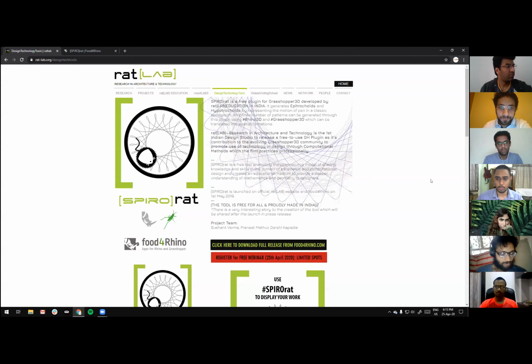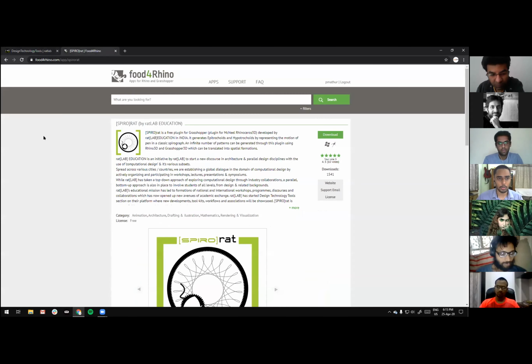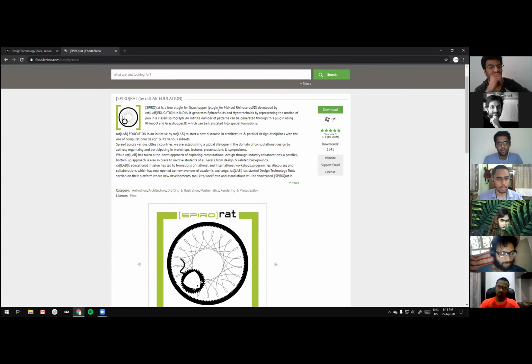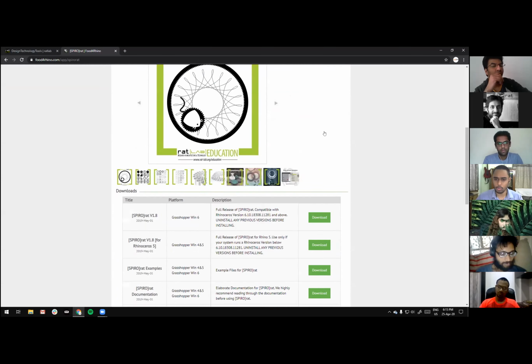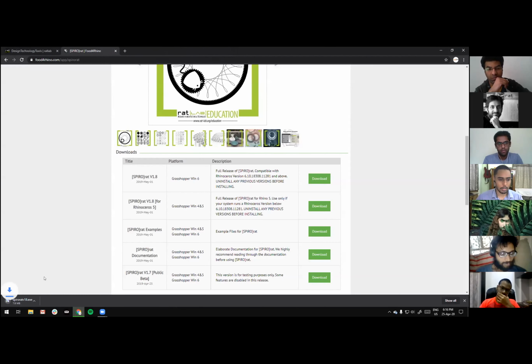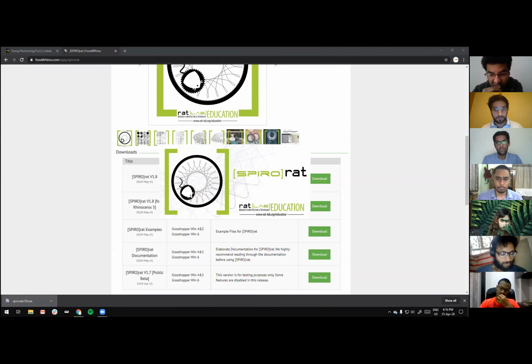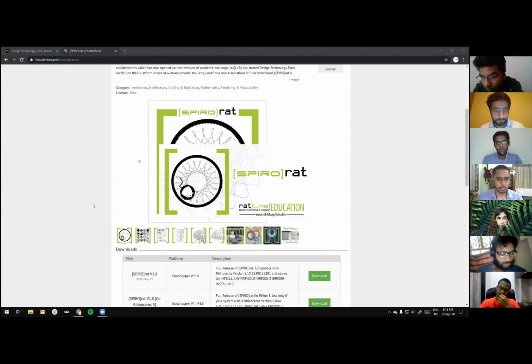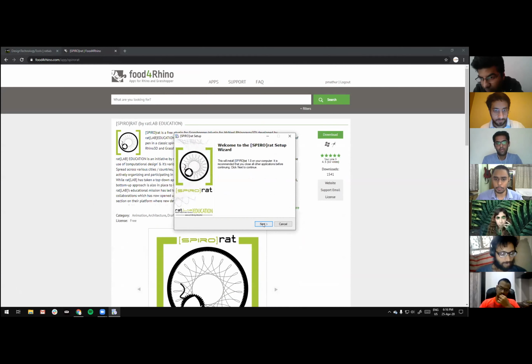So you can go to the RATLab website and open Design Tech Tools and use this link, or you can simply go to Food4Rhino, which is the repository for all the Grasshopper plugins, and you can just search for Spirograph here. You'll probably have to log in first, and then you can simply download this. We've packaged Spirograph as an executable, installable application. So it installs pretty simply, just like any other program.